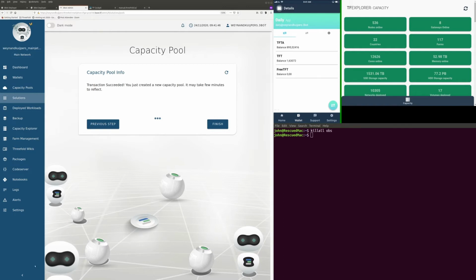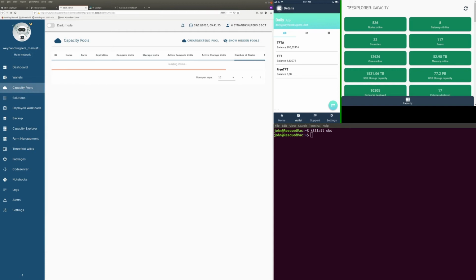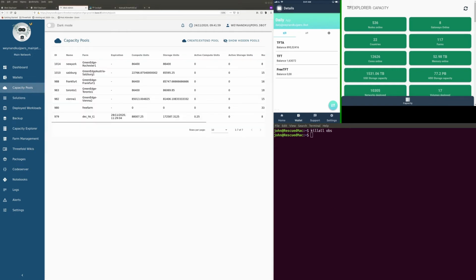And here it is unpaused, just to make a little saving. It's done, it's finished, and we should be able to say finish. And then you can see in the new overview of the capacity pools that actually I have now another 86,400 compute units, and I shouldn't have done this. So I could have saved half the tokens in order to do so. So that is actually updating a capacity pool.